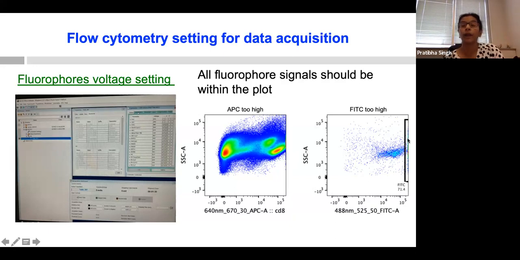So it is very important to pay attention to these voltage settings, so cells should not be close to the axis or out of the axis. And the best strategy for fluorochrome voltage setting is that it should be above the zero axis on both sides, and should not come out of the axis.